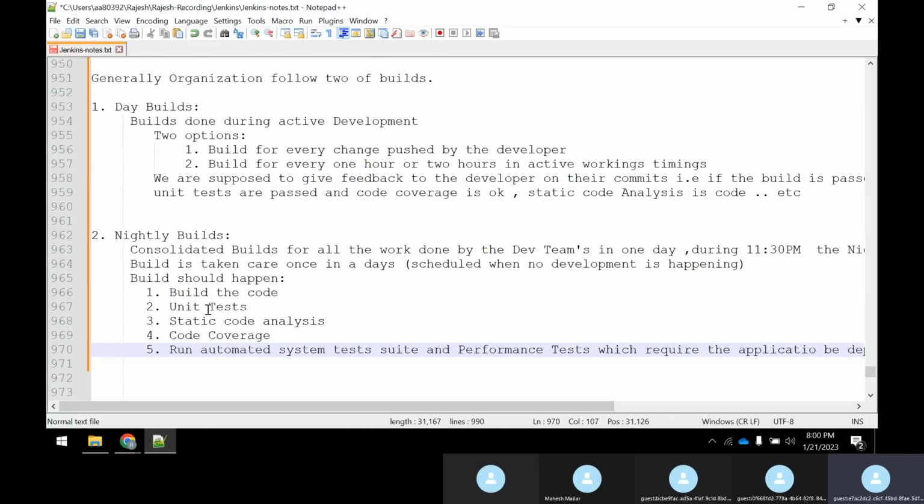So build the code, and after that the unit tests. Even this happens during daytime, for every build or code commit. But during night time, apart from this, you will also be running the automated test suites, where you'll be doing system testing. For example, basic testing, operation testing, stress testing, performance testing, regression testing. So many different testing techniques are there, right, guys? You need to run all those test suites as well.